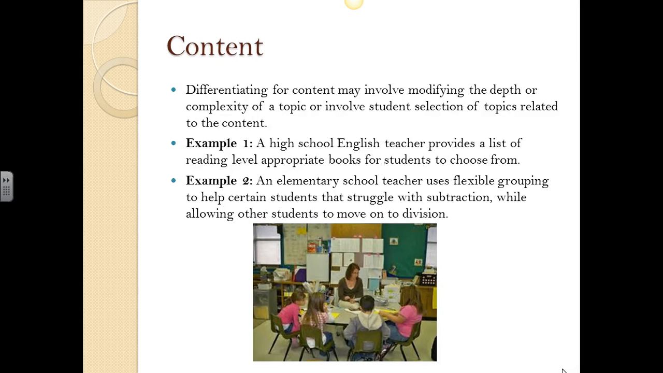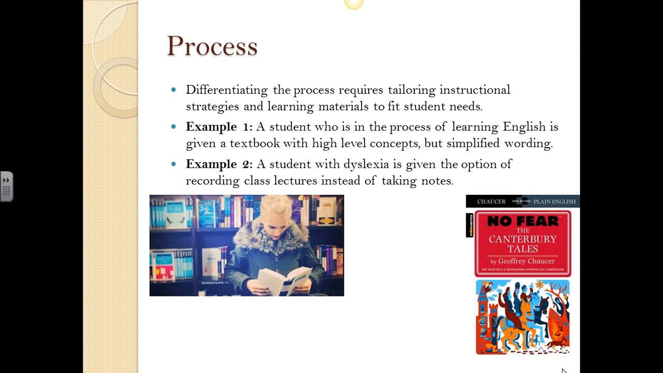When you differentiate for content, this may involve modifying the depth or complexity of a topic, or it may involve student selection of topics related to the content. For example, a high school English teacher may provide a list of options of books for students to choose from instead of assigning the same book to all students. Also, an elementary school teacher may use flexible grouping to help certain students that struggle with subtraction, while allowing other students to move on to division.